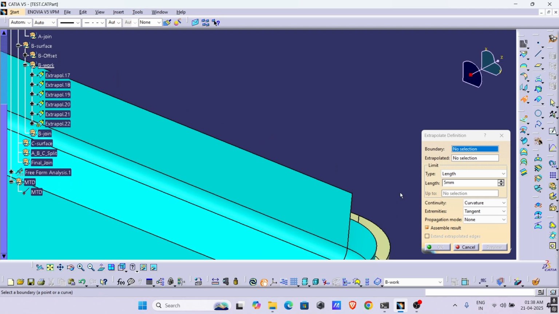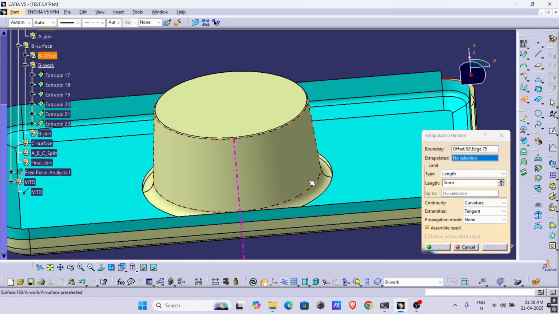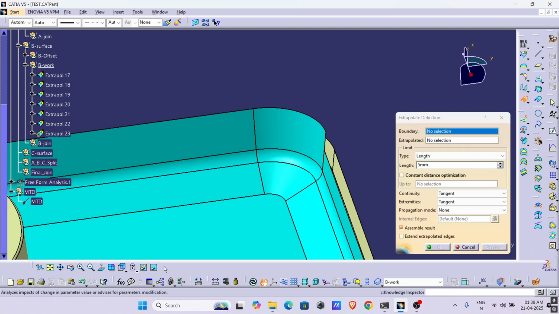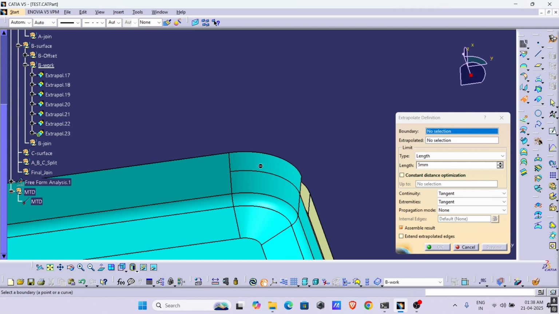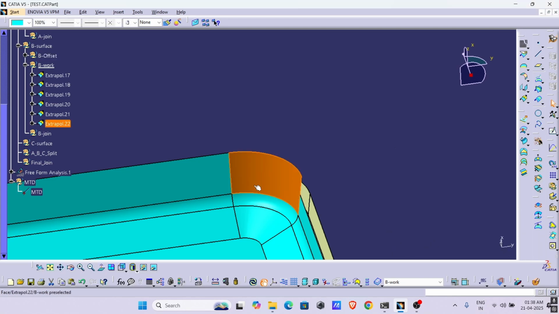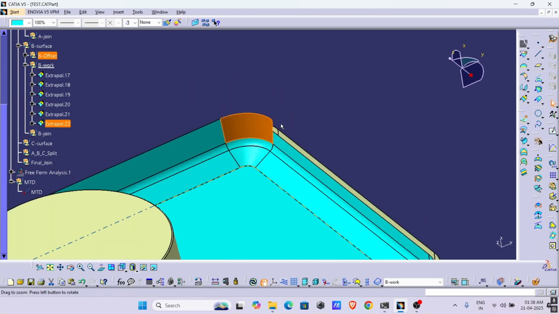Here, when extrapolating, always use curvature continuity, as it will not create another surface for that. So I will show you here. I will use tangent one, so you can see under the lines this surface is now newly generated. So to avoid this we will use curvature continuity. So same surface and it is extrapolated also.